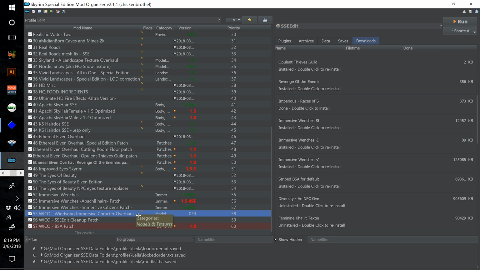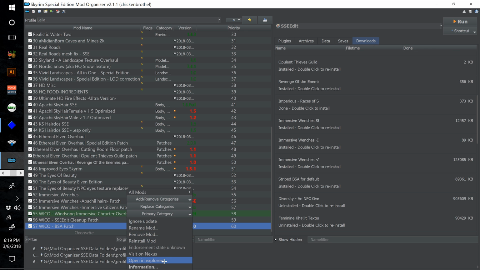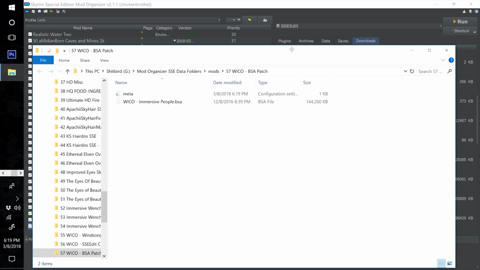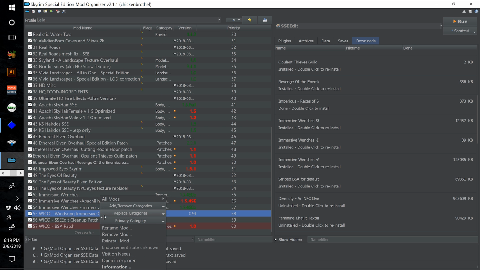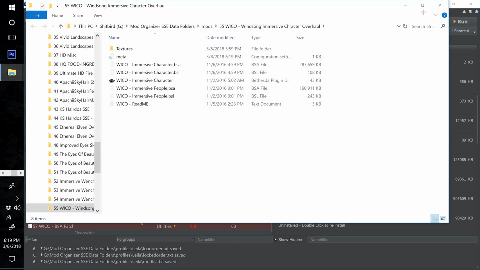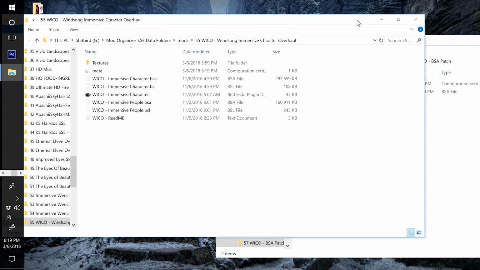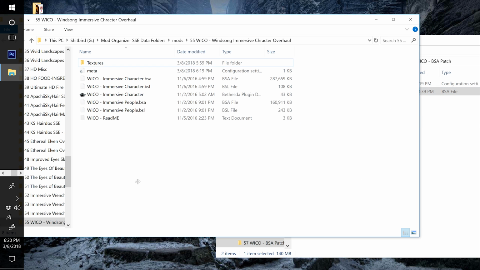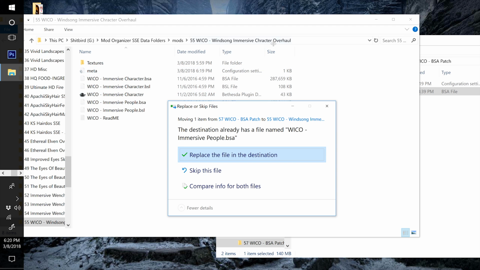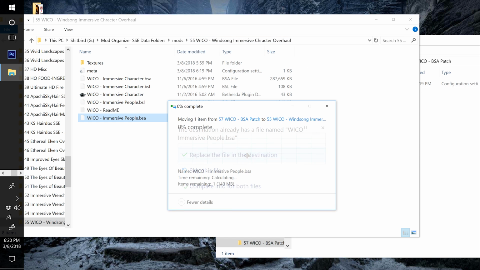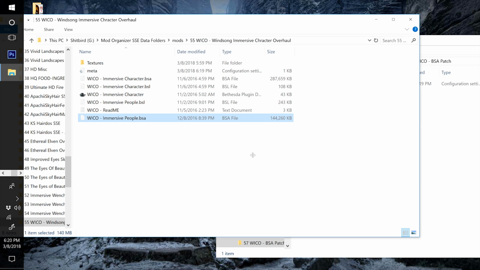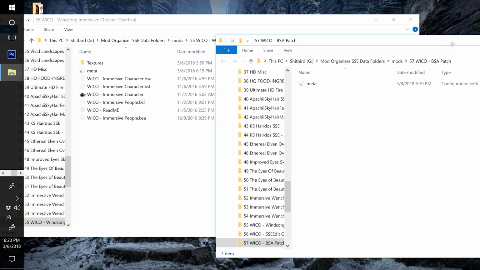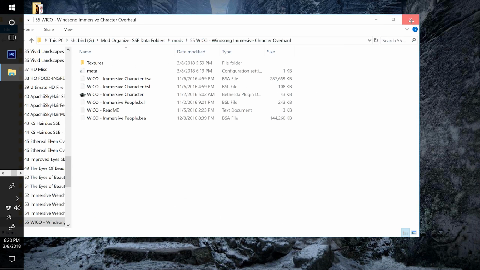Windsong Immersive Character Overhaul, or what I like to do is just open the folders up in Explorer, open up the original WICO Windsong Immersive Character folder as well, and minimize Mod Organizer, and you can just drag and drop the BSA from the WICO BSA patch into 55 WICO Windsong Immersive Character Overhaul and replace the file in the destination and close out of both of these.